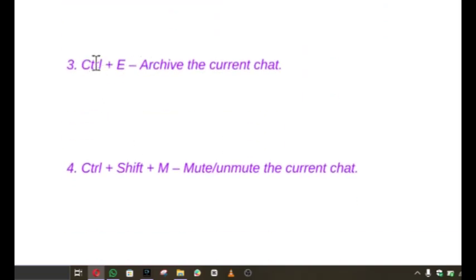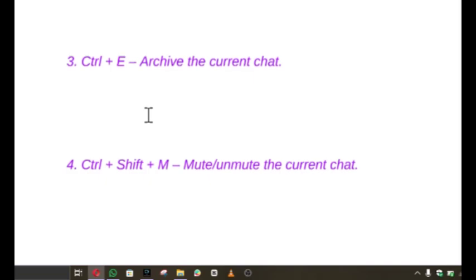Next we have Control and E. Control plus E helps you to archive your current chat easily. And next we have mute and unmute current chat. That is very simple. Want to mute the current chat? Just press Ctrl Shift and M. Simple. So if you want to unmute it, do the same.